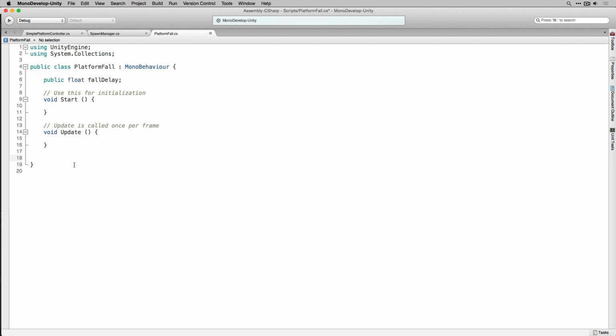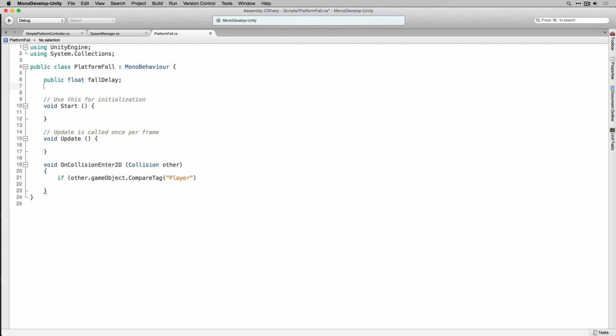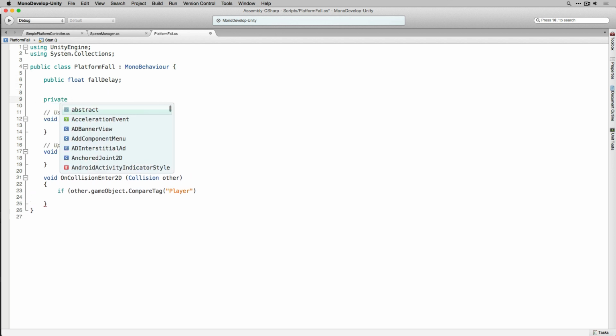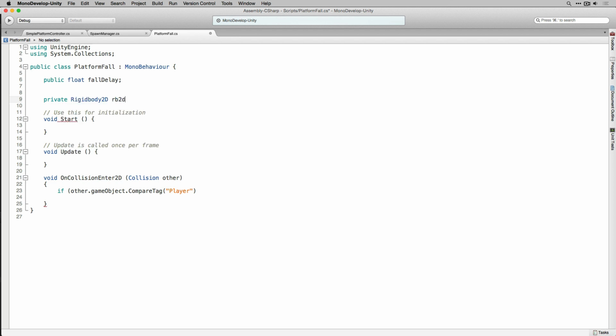And we're just going to say void OnCollisionEnter2D(Collision2D other). So we're going to check if other.gameObject.CompareTag("Player"), then we need a private Rigidbody2D rb2D, and get a reference to that. Make this Awake.